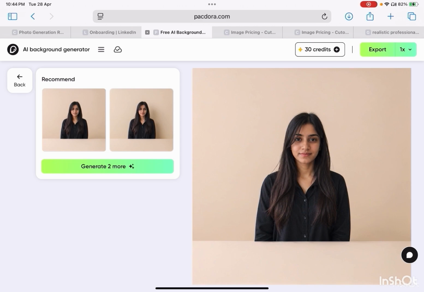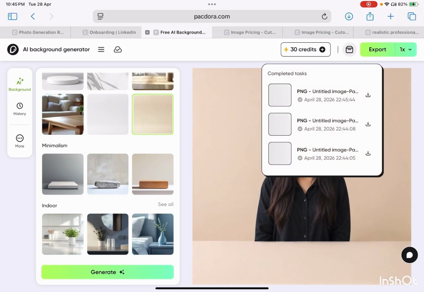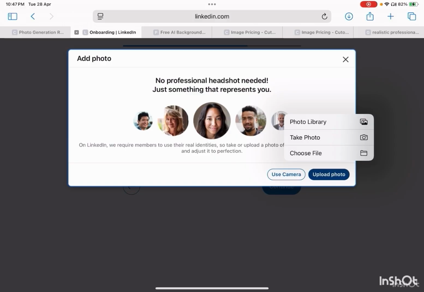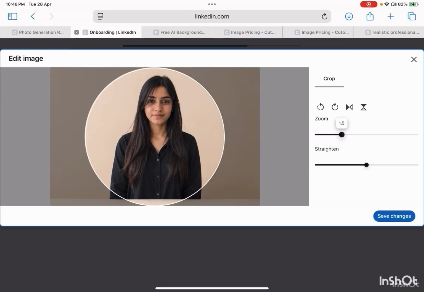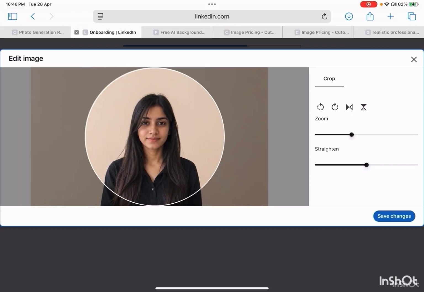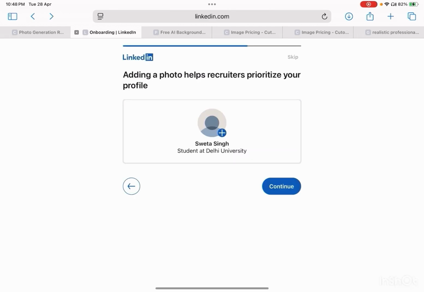So firstly you have to log in and do all those stuffs, and after that you will get a professional background generated over there. Then export it and download it. And yeah, now you can upload your professional photo over here. And also you can just adjust your photo like zoom in, zoom out from here, and yeah, the way you like. And the photo has almost set, now uploaded. Yeah, we are done with photo.